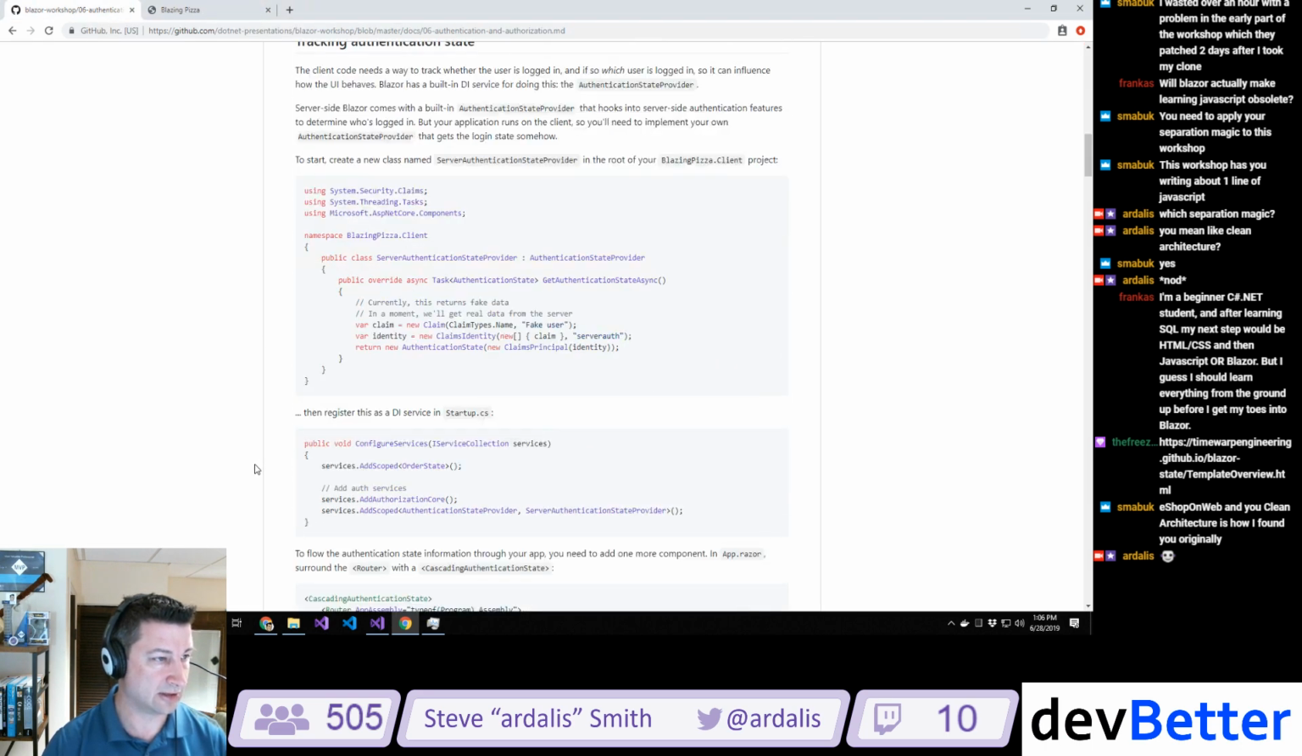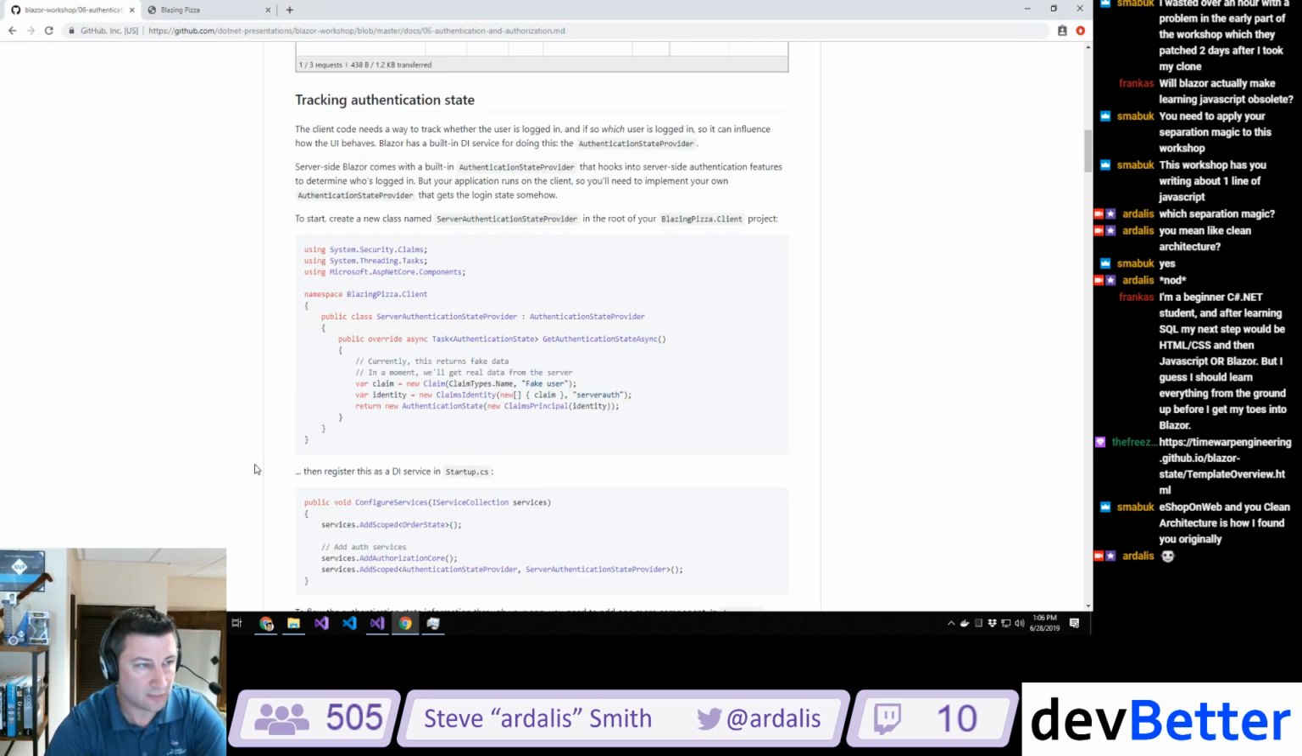Okay. Tracking authentication state. The client code needs a way to track whether the user is logged in, and if so, who they are, so it can influence how the UI acts. Blazor has a DI service for this called the authentication state provider. Server-side Blazor comes with a built-in thing that hooks into server-side auth features. Your application runs on the client, so you'll need to implement your own auth state provider to get the login state somehow.